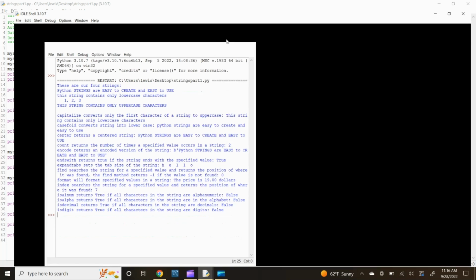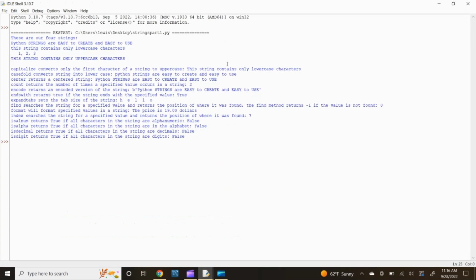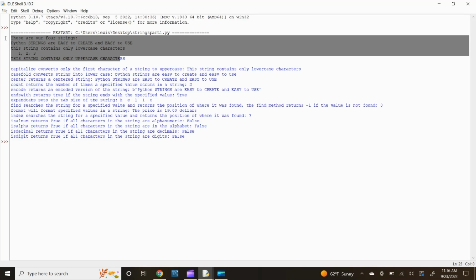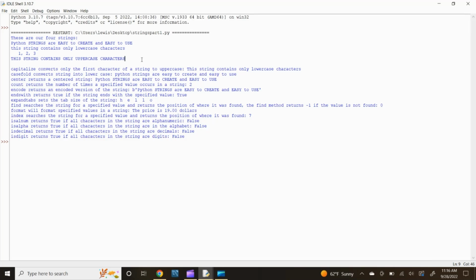In the Python IDLE editor header, click Run, then click Run Module. After the IDLE shell opens, based on the code we input, these are our 4 strings. Python strings are easy to create and easy to use. This string contains only lowercase characters, 1, 2, 3, and this string contains only uppercase characters. Next, please review the methods implemented, their definitions and the end results of how the associated strings were output.